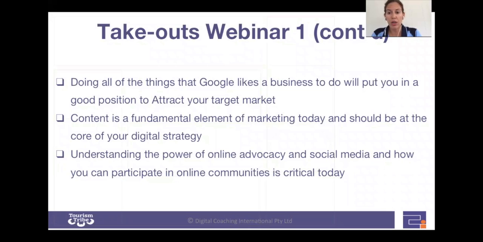Understand the power of online advocacy and social media. So really participate in online communities. For example, with Fraser Island, visit Fraser Island and visit Fraser Coast, become an advocate for your region and take it upon yourself to actually go and recommend your region and tell people what to do or where to go, or share quirky stories.